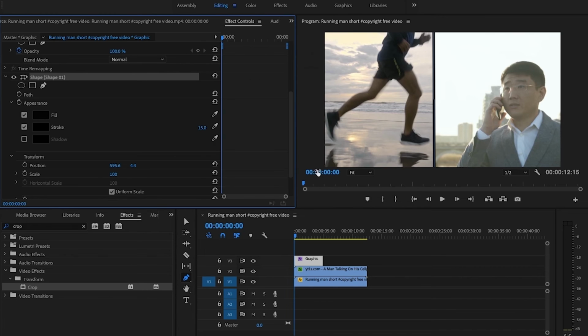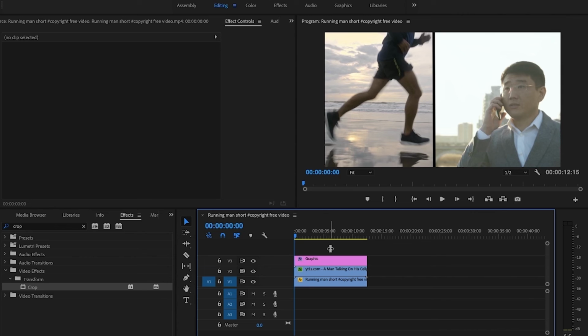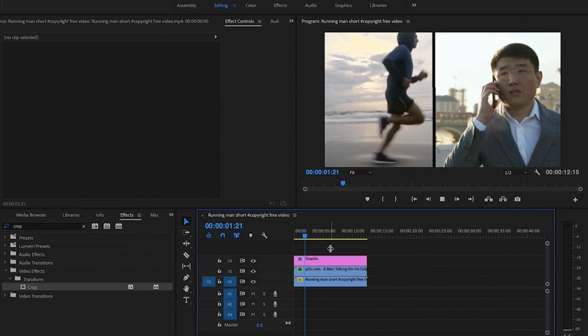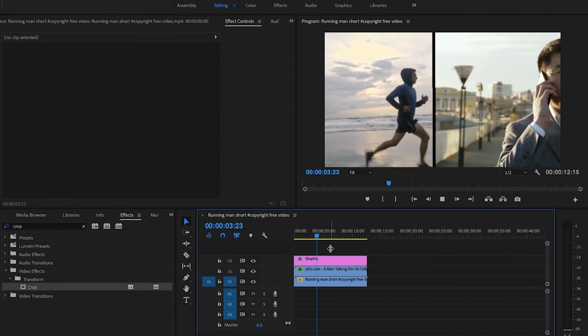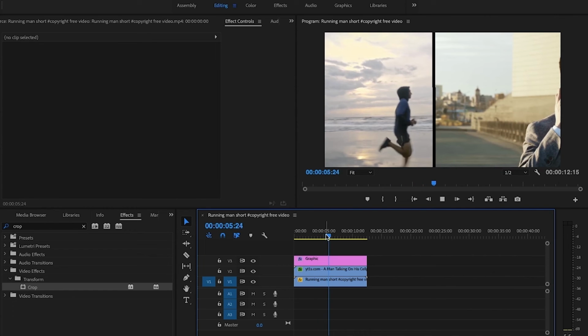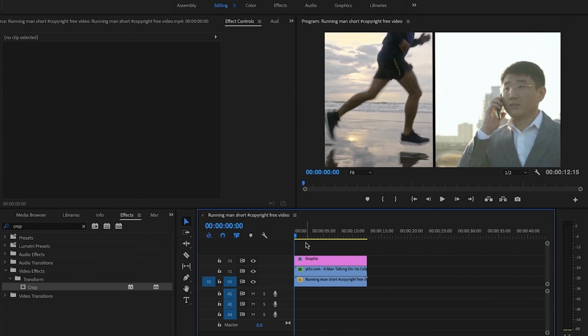And one last thing you have to do is make sure you extend your graphics amount till the entire video is done, so you would have the border for the entire video. And now finally when you play the video, you would have a border and a split screen effect all together in your video. And there you go.